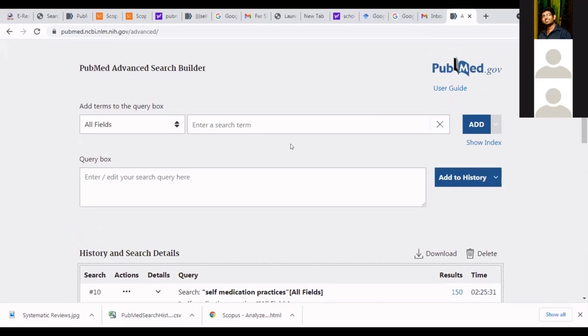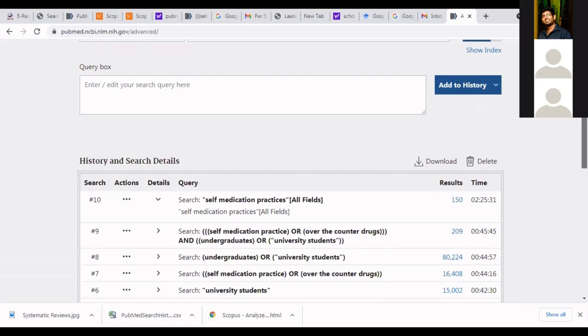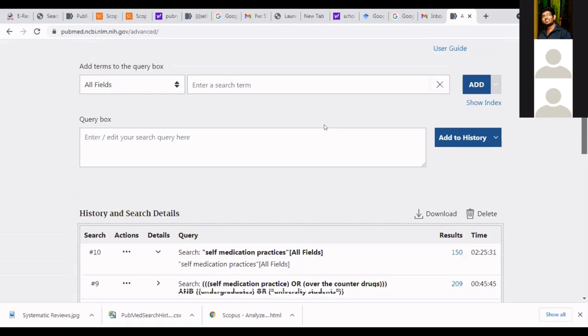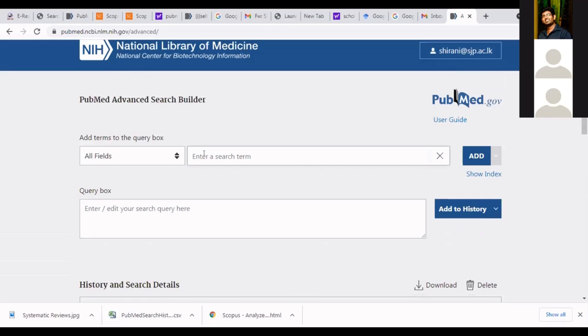I have a fair idea regarding how many hits there are for self-medication practices. Now, because I know some researchers may use over-the-counter drugs instead of self-medication, I will type over-the-counter drugs. Still, I am not doing combining searches. In all fields, I am not taking the index.